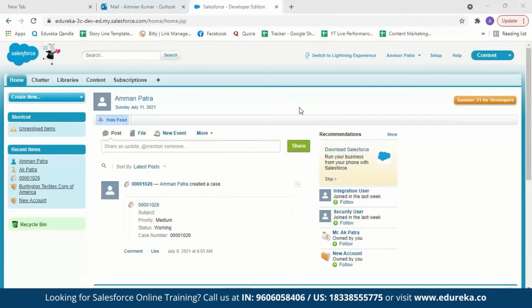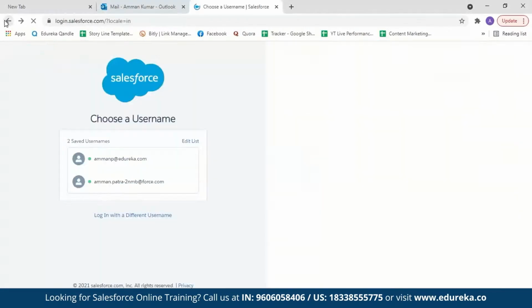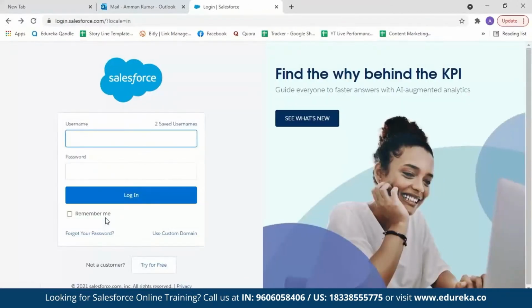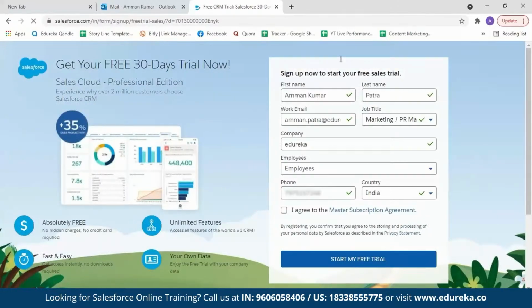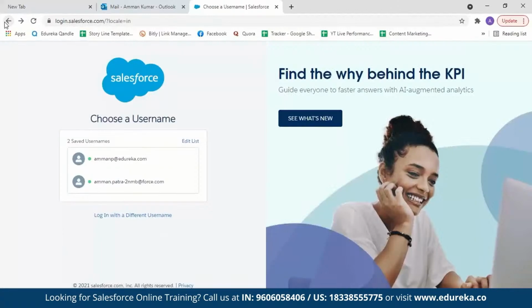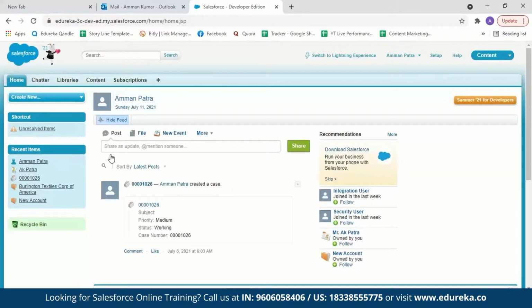Now, if you're new to Salesforce and you haven't created your account, let me go back. Just click on try for free and then enter all your details over here and then click on start my free trial. But as I have my account, let me just log in.